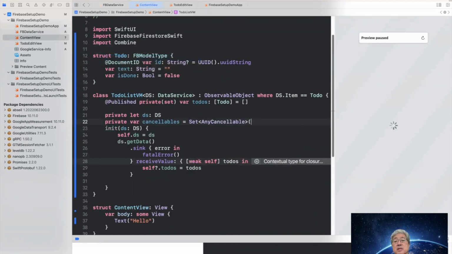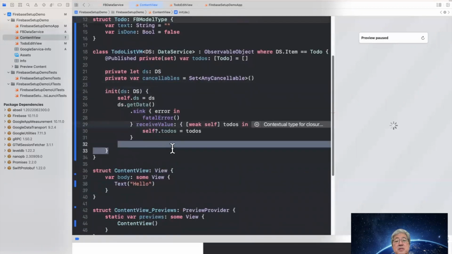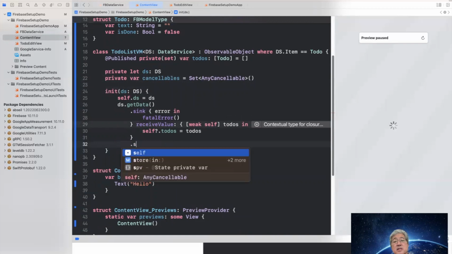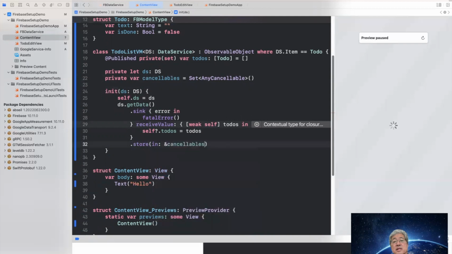Cancellables, and that should be what holds our subscription, and it's going to be .store, and you're going to store it in the cancellable. So this stores a subscription. Without doing that, this subscription would go away, and this Combine would not work.